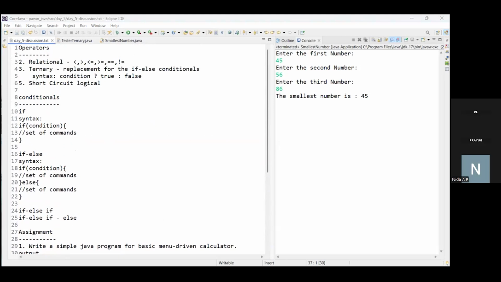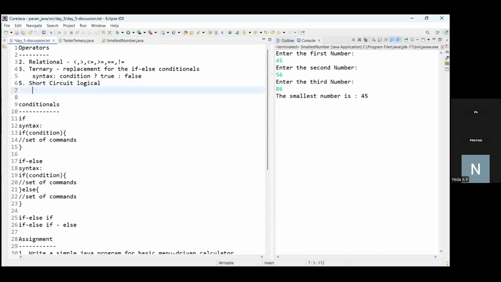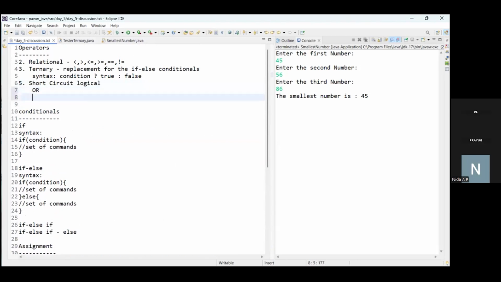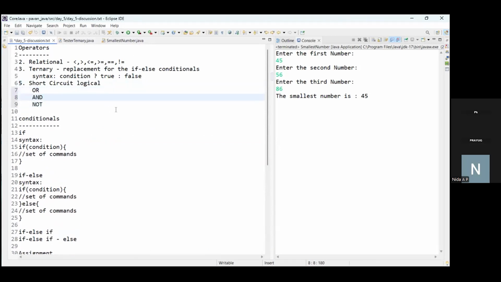Now let's go on to the next operator, which is short circuit logical. We call them the normal OR operator, AND operator, and NOT operator. Your short circuit logical operators are the OR operator, NOT operator, and AND operator. OR has two pipe symbols, AND has two ampersand symbols, and NOT has an exclamation symbol.